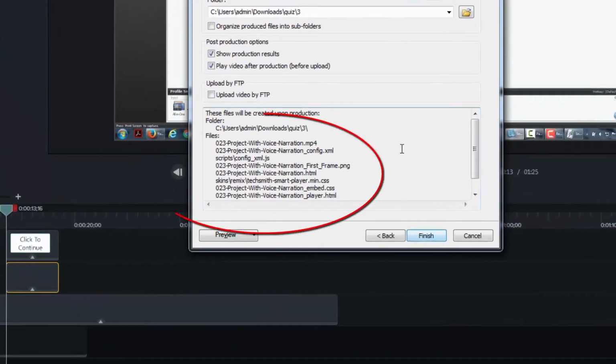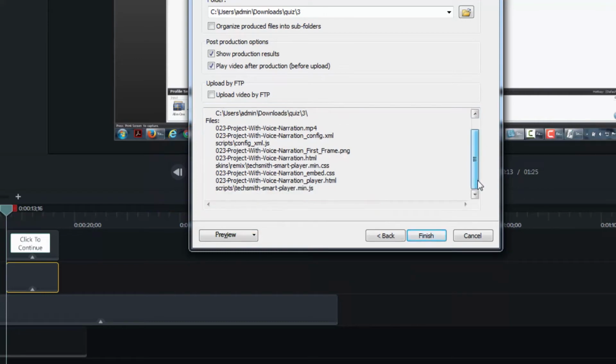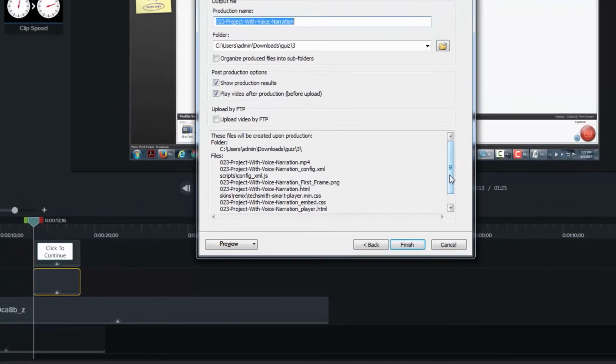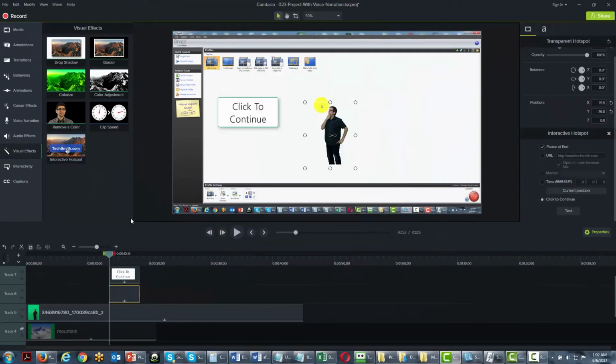And you're going to have all of these files that you're going to need to upload, but all of those files are going to be necessary in order for you to be able to produce that interactive hotspot on your actual video. And that is the last visual effect that we will be working with.